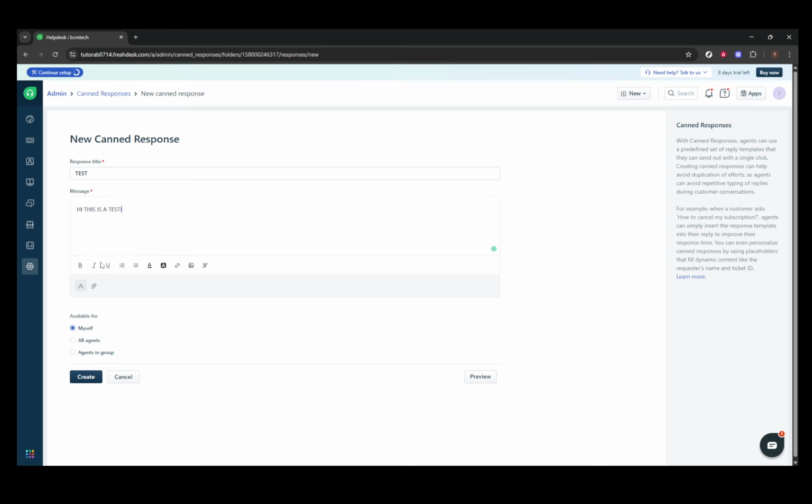But here's a tip to make your responses more personalized. Use the green plus icon you'll see to add placeholders. These are dynamic fields like ticket requester name, ticket ID, or ticket subject that automatically pull relevant data from the ticket to customize each response. This way, even with canned responses, your messages can still feel personal and tailored.